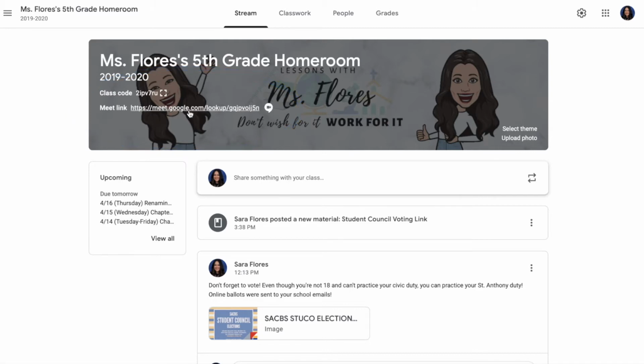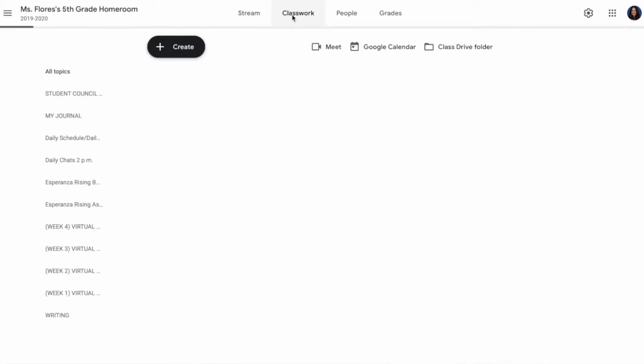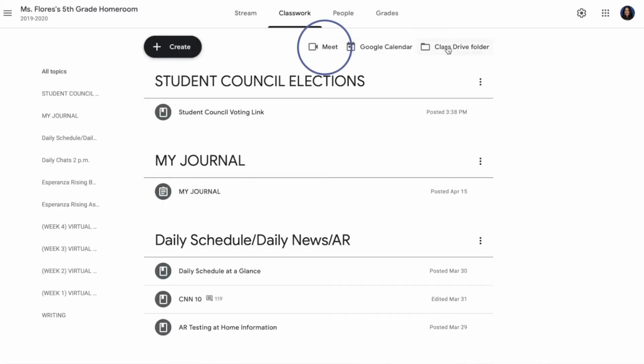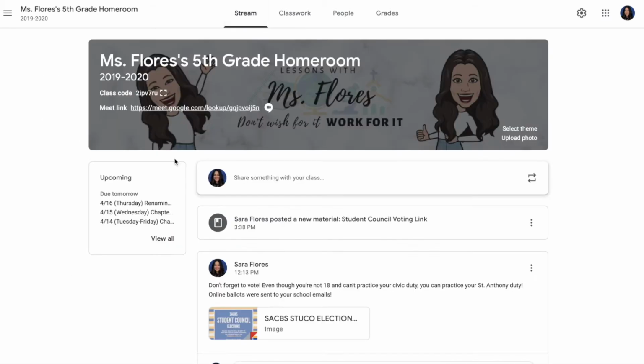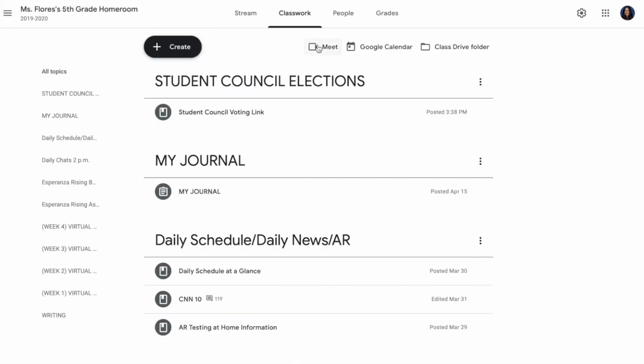The second place that they can also see it is under the classwork tab. Right here next to their class drive folder and their Google Calendar, they also now have a little Meet section right here. If kids are trying to access it on a phone or a tablet, all they're going to see is this little icon right here, this little camcorder icon, and that's all they have to click on.